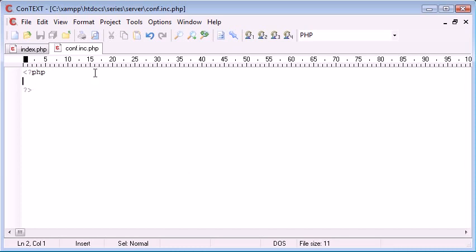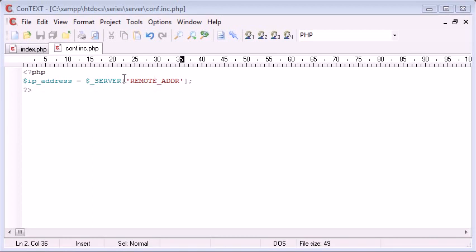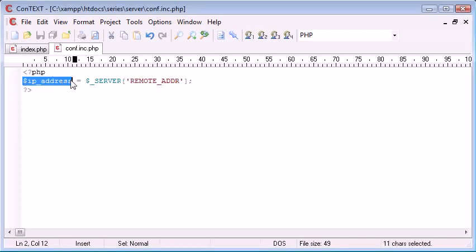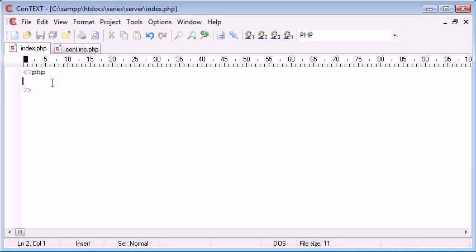Okay, so let's start by creating a variable, and I'm just going to call this IP address, and I'm going to make that equal to, we're using the same syntax, so it's $_SERVER. Now inside here we need to type REMOTE underscore, and it's not ADDRESS like this, but it's a shortened version of address, so it'll be ADDR, yeah, like that. So we have this remote address in here, which is now corresponding to this variable here, and we can echo that out in index.php.